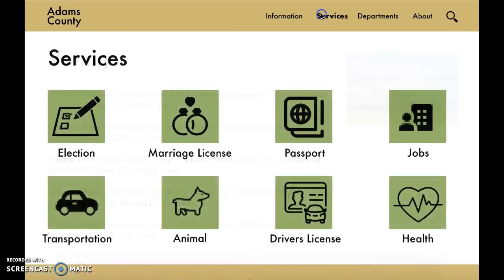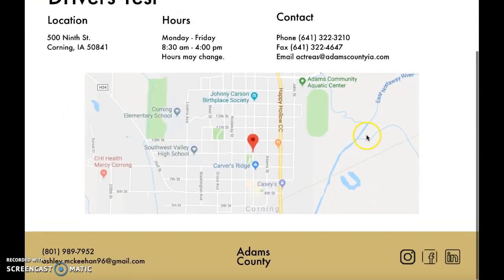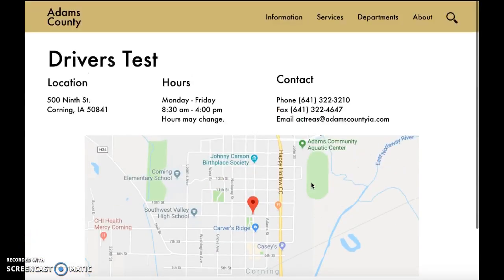If you go up to services, you can find the driver's license page, and this shows the location of the DMV, the hours, and their contact info, as well as a map just in case you need a map to get there.